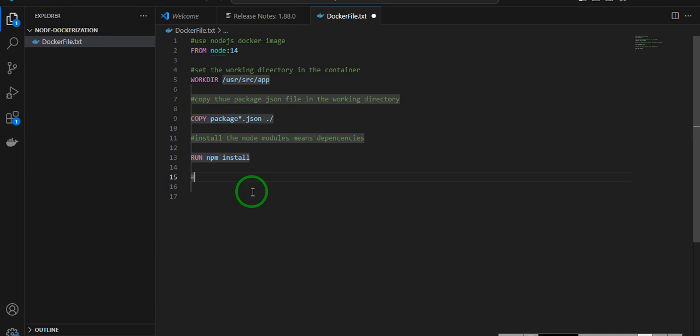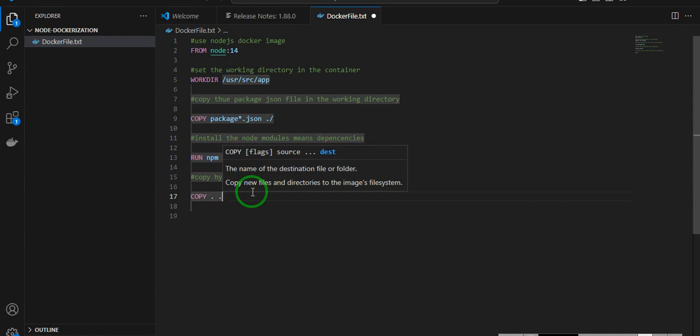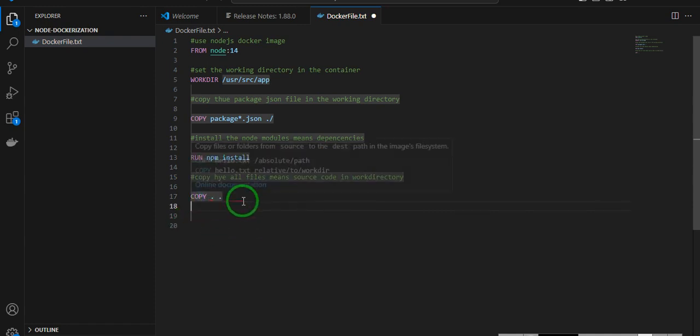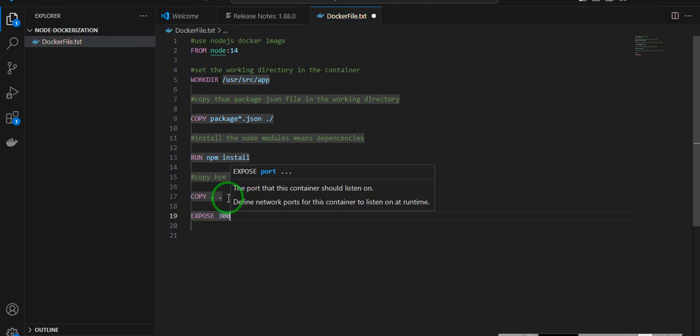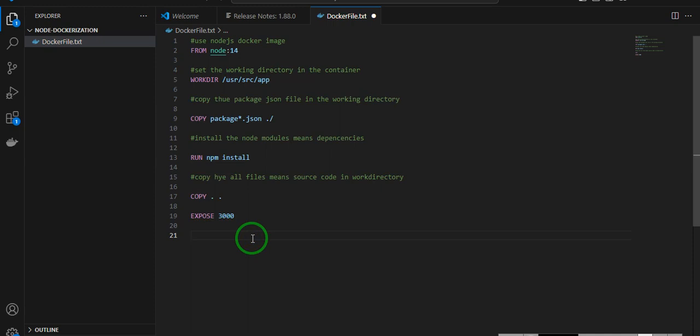Next, we need to copy all the files, meaning the source code, into the working directory. We do that with COPY . . It will copy the complete source code and paste it into our working directory. Later we need to EXPOSE 3000, or 3000, anything.